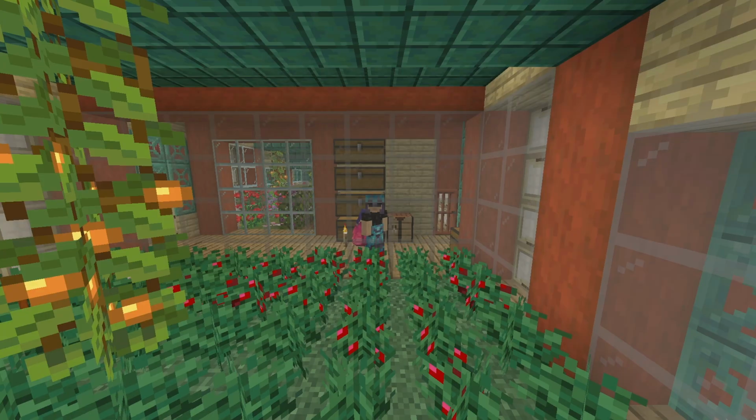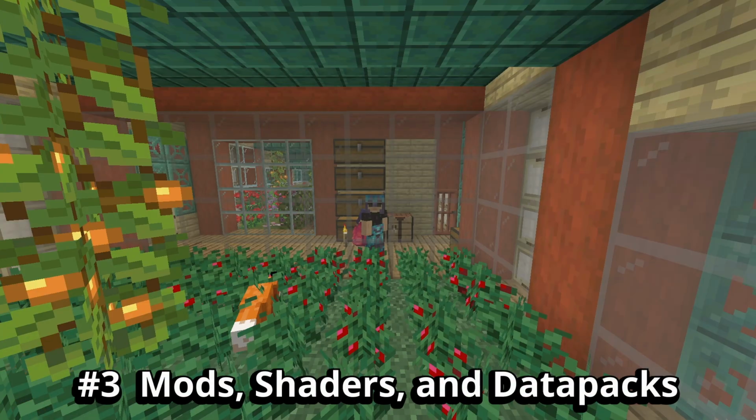So you finally got your world set up, you finally got your skin set up, you're ready to go. But wait a second, what if you don't want Endermen to pick up any blocks? And what if you want to use shaders? Well, next up we have Vanilla Tweaks and Modrinth.